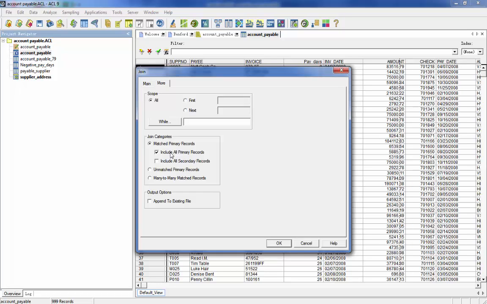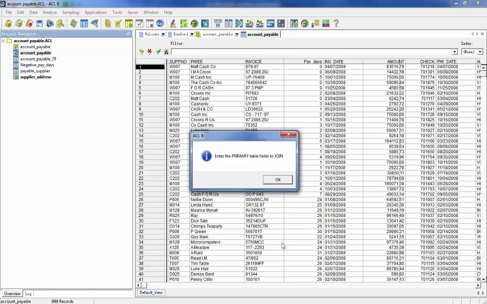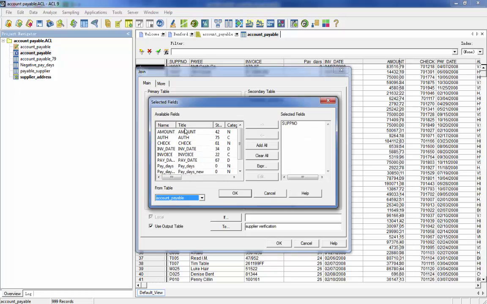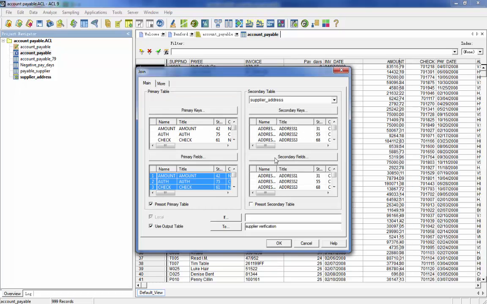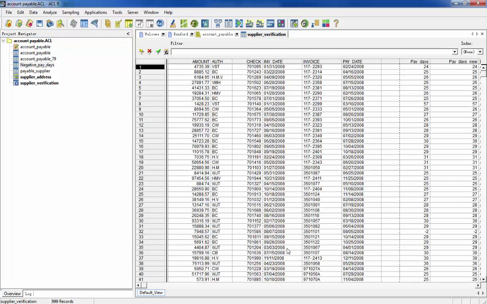So this means that all the records in the account payable table will be included in the output, no matter whether it is successfully joined or not. Now we click OK, primary table. Okay, oh sorry, I didn't select the field, add all. Okay, and now you can see the result.